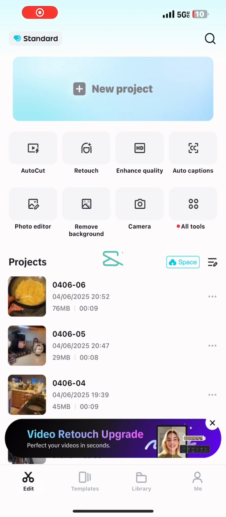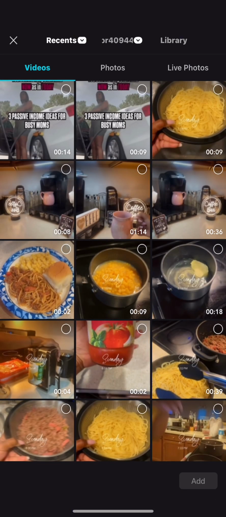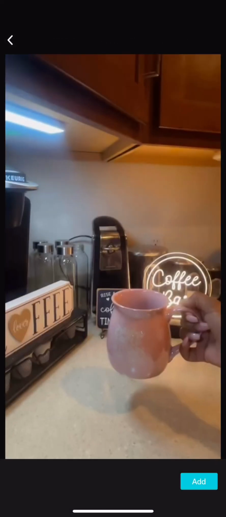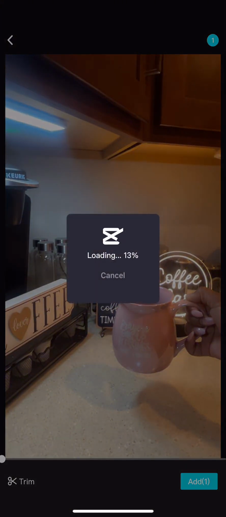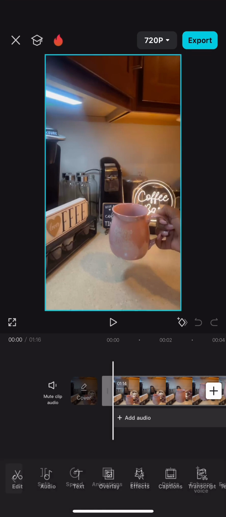Okay, so you start off by going into the CapCut app and you go in your gallery. You click new project, select your photo that you want, the video you want to edit, pull it up, and it loads up in CapCut, and then you are able to get right into it.